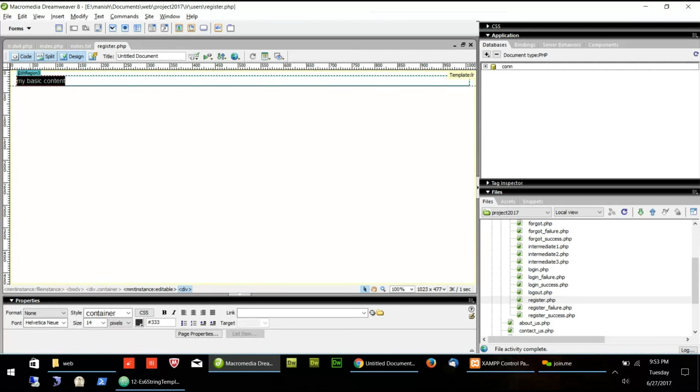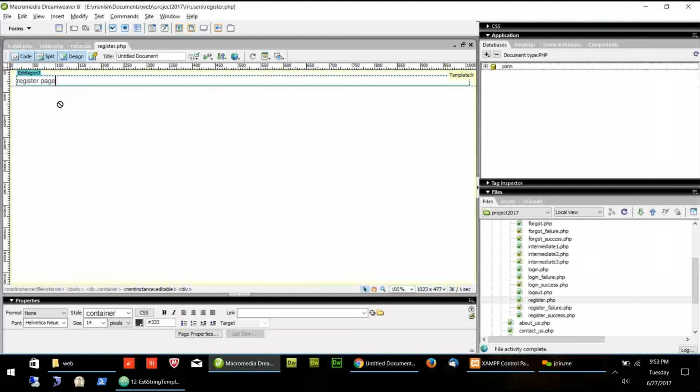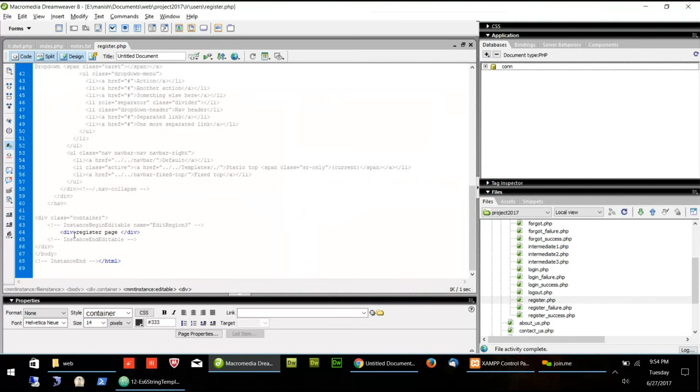And here I just want to see how it looks. I will say register page. Now let's see in the browser how it looks. So it's saying register page. Here we will build our registration form. So I will go to the code view. It's already inside the div tag.